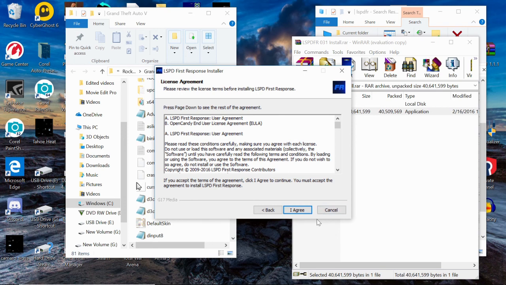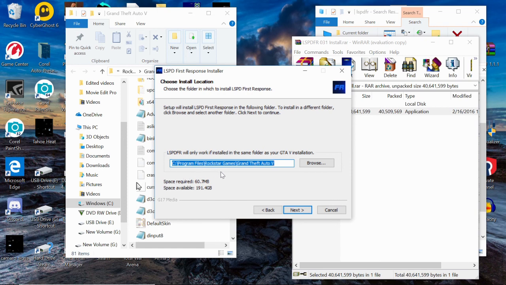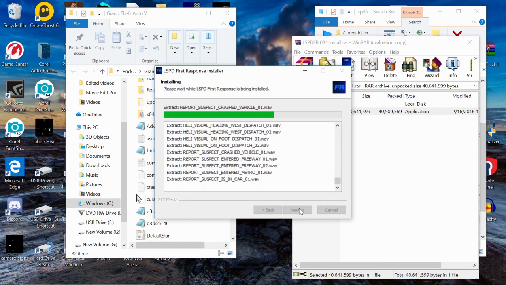Okay, this is the license agreement. I agree. Going to click I agree. When you get to this screen, going to click next. Now when you get right here, you want to make sure that it will install in the correct location. So I wanted to install in Program Files, Rockstar Games, Grand Theft Auto 5. Now if you downloaded the game from Steam, it might be something like Program Files, Steam, common, Grand Theft Auto 5. I'm not sure. But make sure it's going to the correct spot where you actually have the game installed. Click next. Usually it'll automatically find the game.